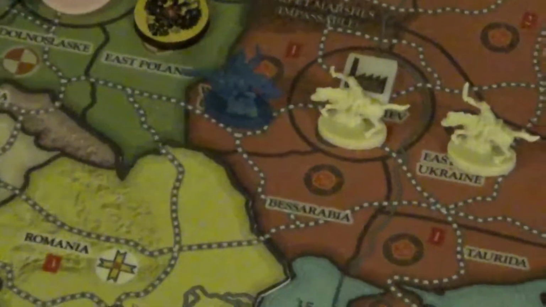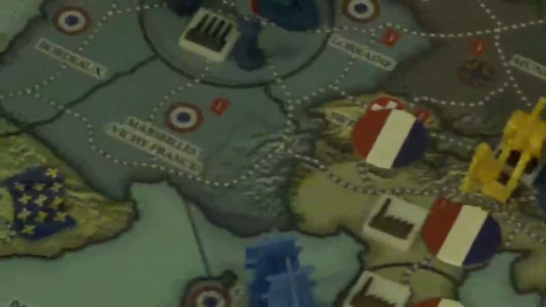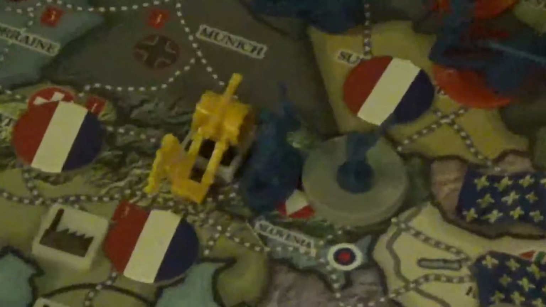And let's see, that's it for France. That is actually a French cannon. I actually ran out of blue cannon pieces, so just pretend that cannon and that cannon is blue.